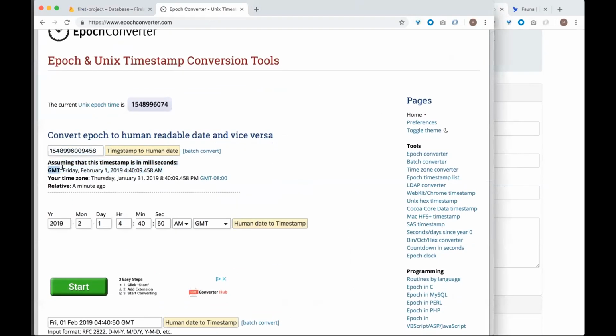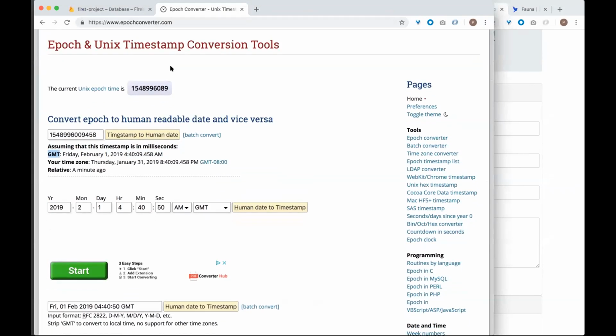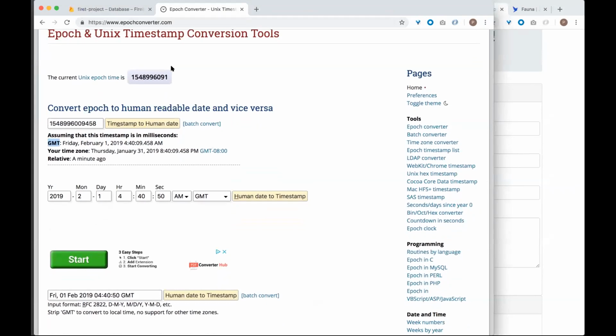What time is this? It's GMT. So it's not Pacific time. Or whatever time it is right now, it's 8:40. How is that generated into main time? How do we know that it's based on a start date? Okay, so it's a Unix timestamp.